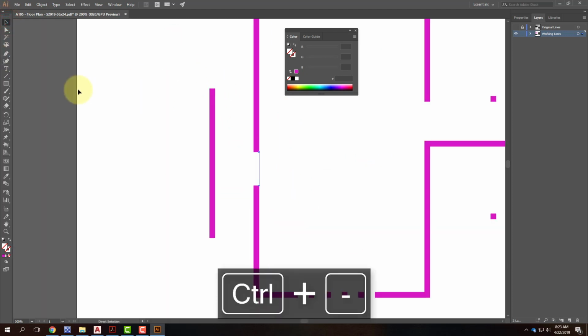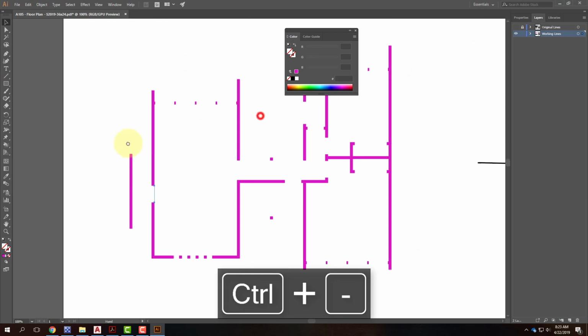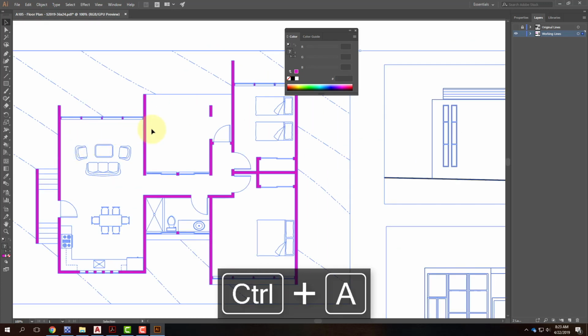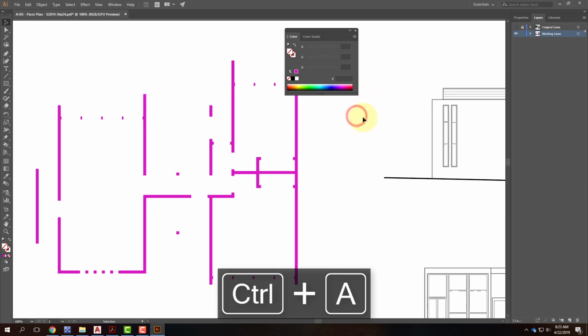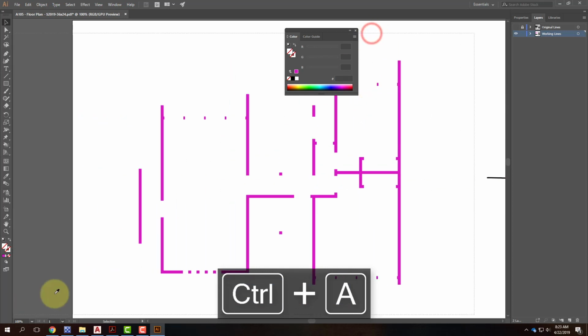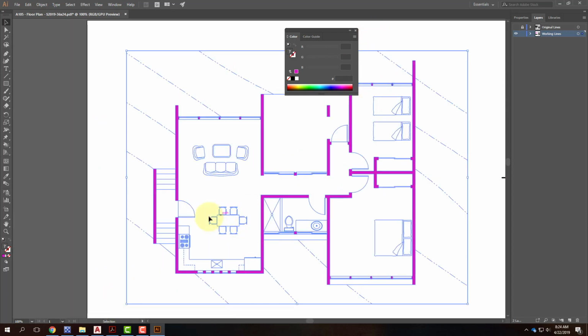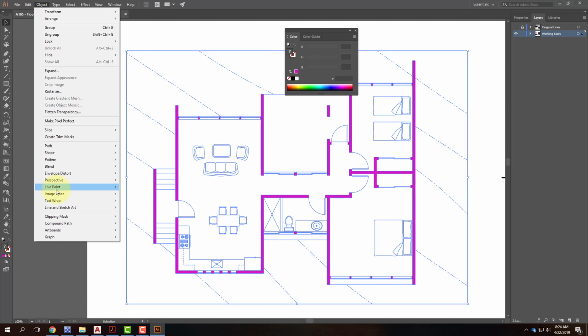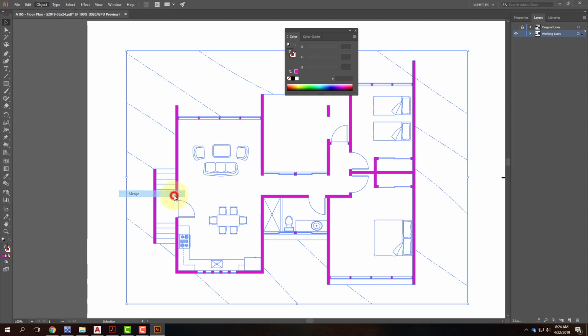Now, because those are not part of my live paint group anymore, let me select them all. There we go. Oops, sorry, I just want this object. There we go. Those lines aren't part of my live paint group. They're separate objects. I need to go back to the Object menu, Live Paint, and say Merge. That takes those two objects that I just drew and adds them into the live paint group. So now they're in there.